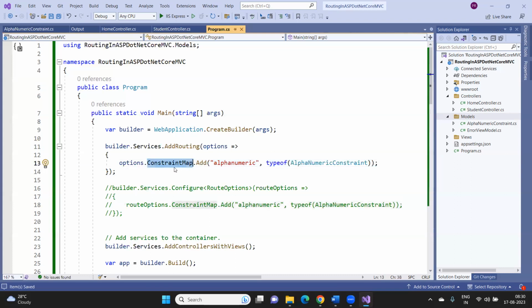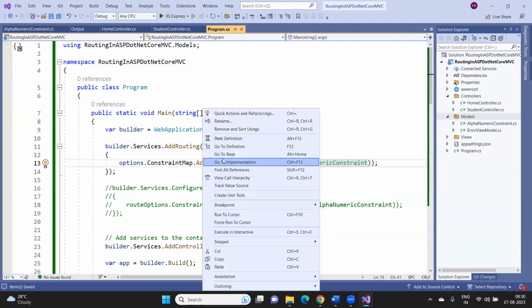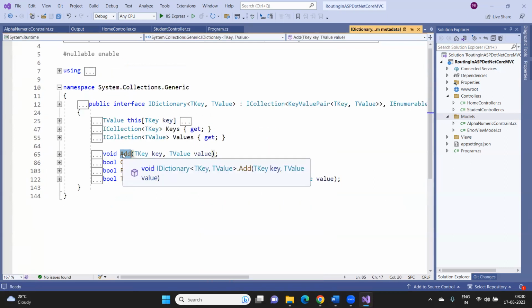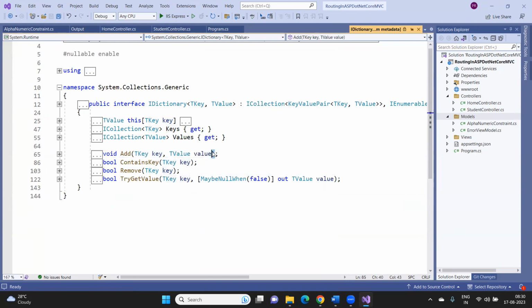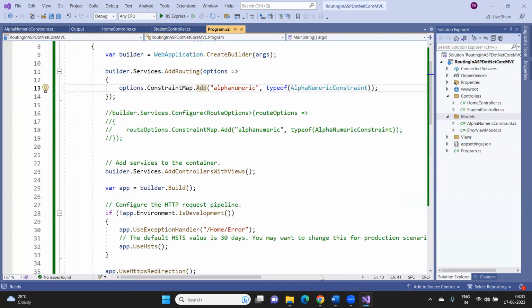But as it's a dictionary, as we know, it stores the data in the form of key value pairs. So in this case, the key is alphanumeric and the value is this alphanumeric constant. Now if you go to the definition, you will see this is the key and this is the value. So we are adding the constant.